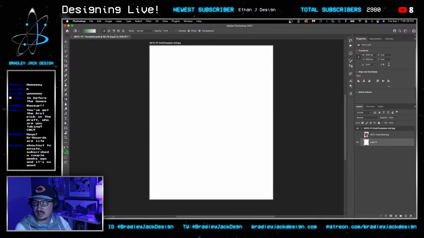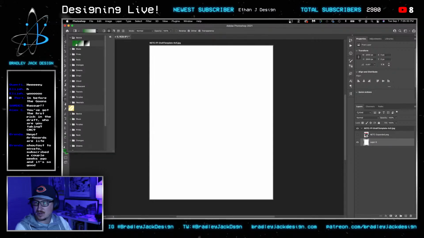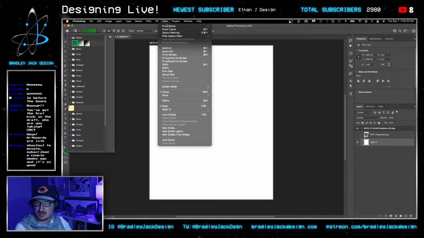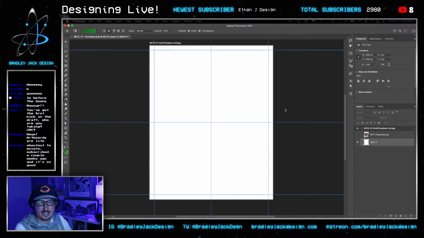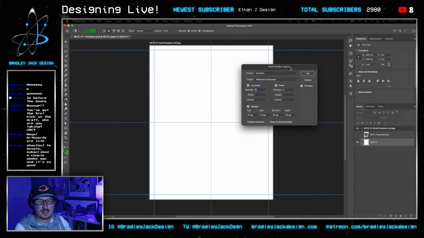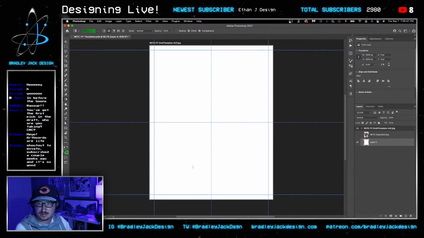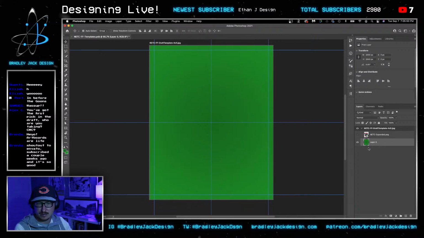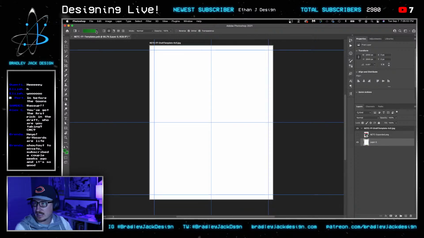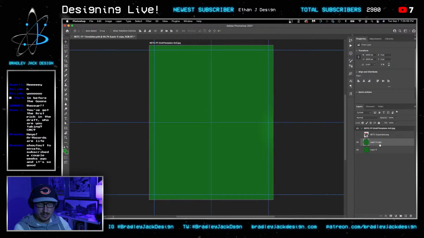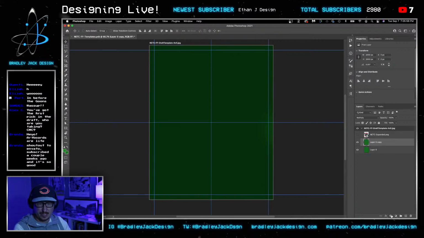Let's start with green. First I'm going to go to View, and then New Guide Layout. As usual, this is what I use: 2 columns, 2 rows, 75 pixel margin. It gives us some nice border. Then I can click in pretty much the dead center, go to a corner like this, and we can make a gradient. So let's just do this instead. Gradient duplicate, set to multiply.